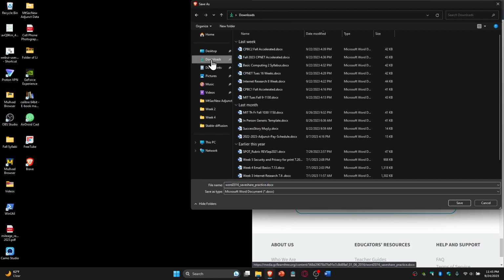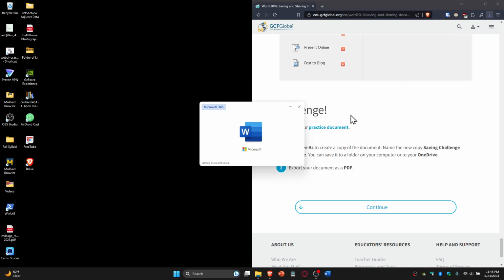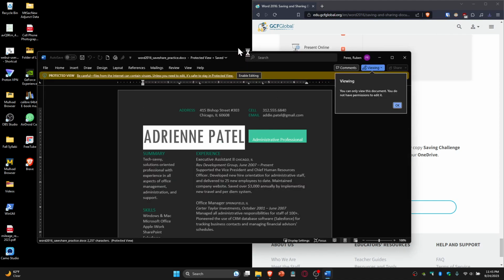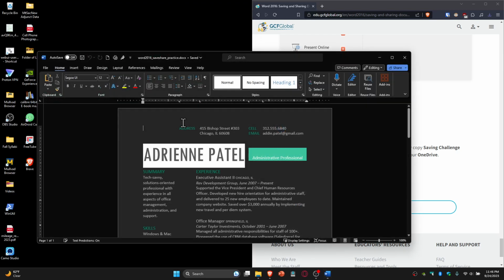We want it in, let's just put in downloads for now. So we're going to do that and then click save. So I'm going to go ahead and open it. We're going to do the half and half thing here. Remember, with any document that we want to edit, we need to click on enable editing. So we're going to click on that.